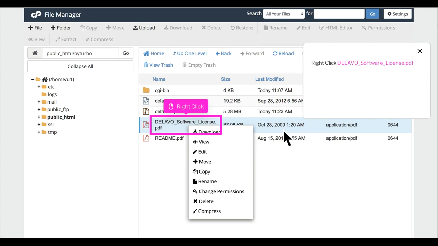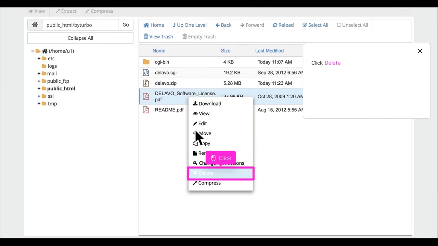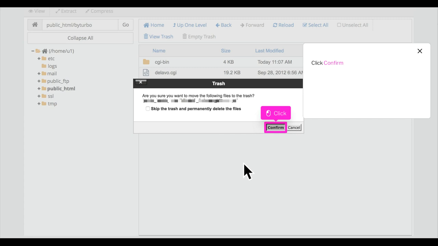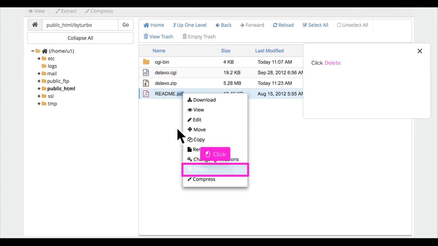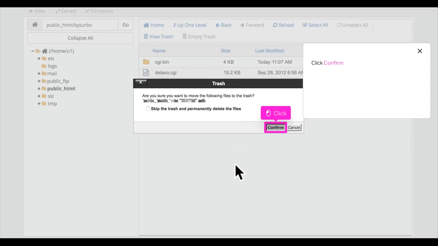Right-click DELAVO_software_license.pdf. Click Delete. Click Confirm. Right-click readme.pdf. Click Delete. Click Confirm.